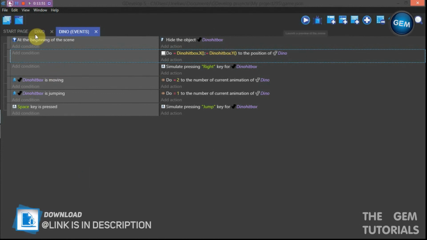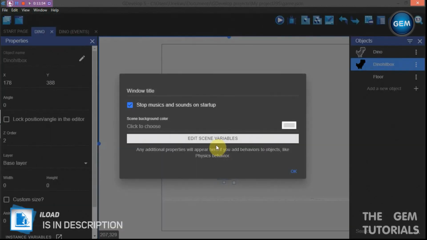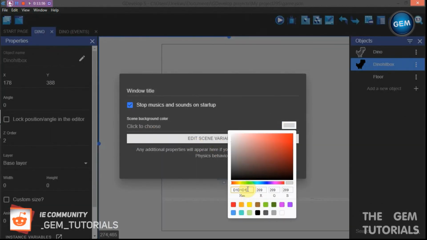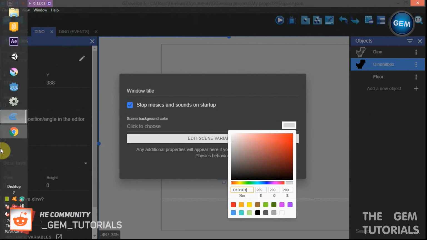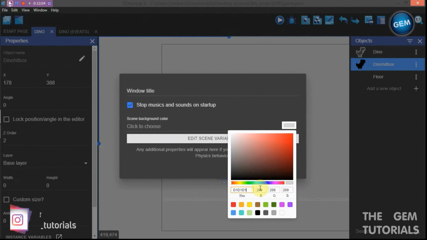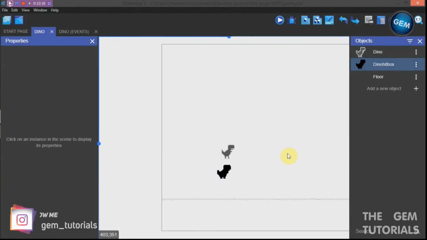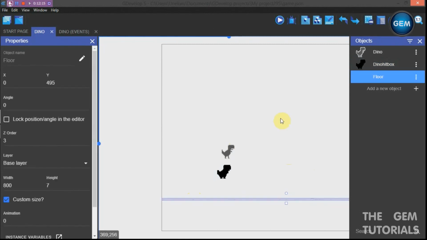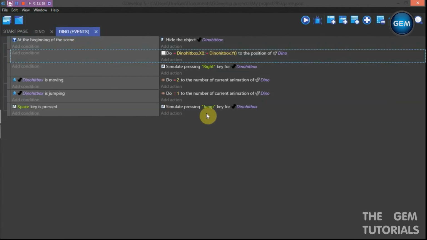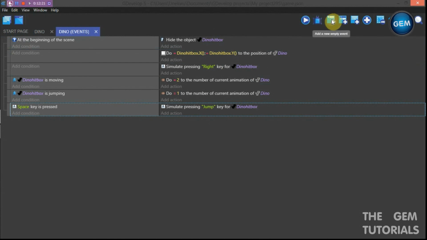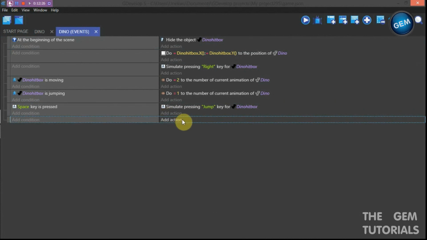But before that, I want to change the scene background color. Okay, so I've successfully changed my background color because I wanted to match the floor. So now let's go back to our events. Add an empty event. But before we fill in something here, come to your first event, that's at the beginning of the scene.